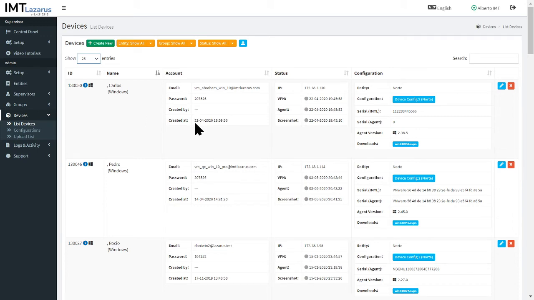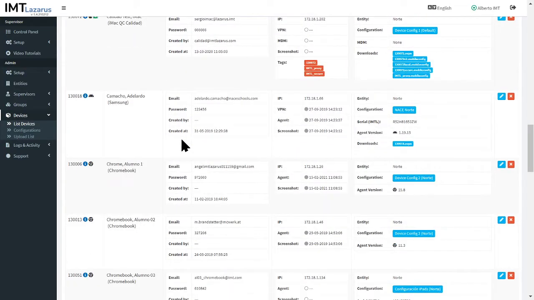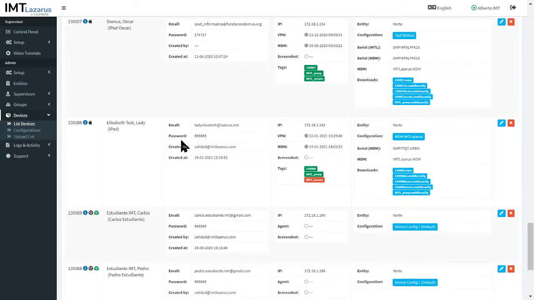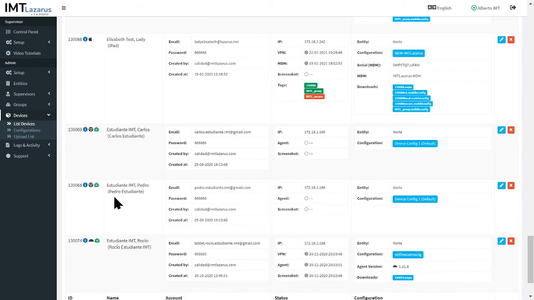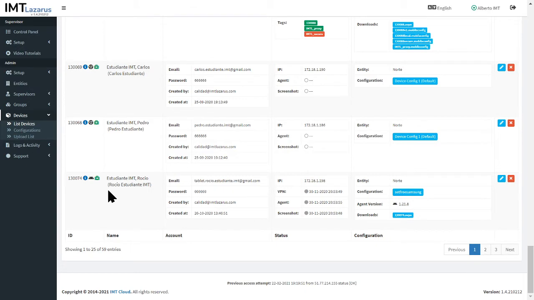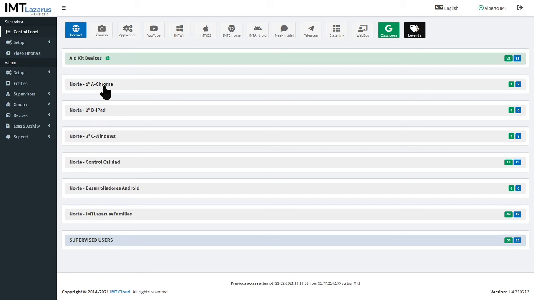You will have all your own devices, and we are going to show you that in here we have created previously some examples. For instance, student IMT Carlos, student IMT Pedro, and student IMT Rocio, and they are with their own devices. And overall, I'm going to show you that each of them are at the beginning of the school year or at the beginning before creating dynamic groups.